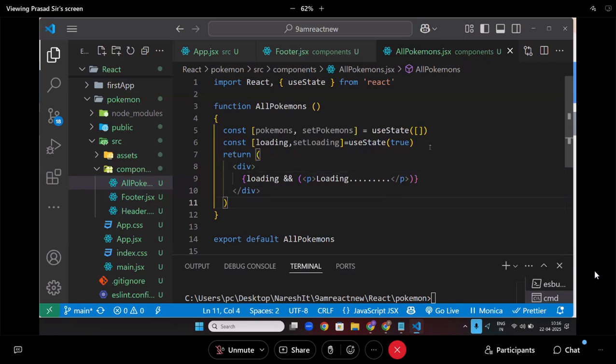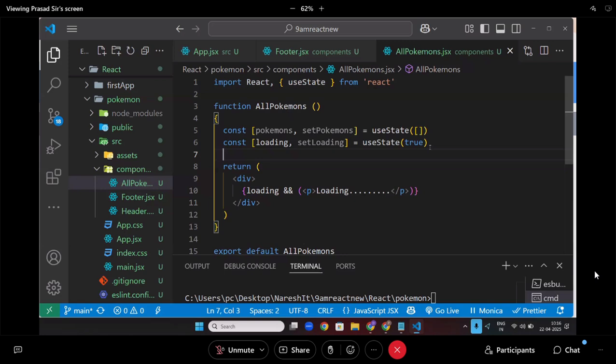Sir, to make the loading false, first I have to load. Whenever the Pokemons come, I will stop it anyway. Now, sir, one more time. Initially, I keep one value, loading true, and I put one paragraph. Inside the paragraph, loading. Whenever this loading is true, it will come. That is what the logical AND means. If you remember in JavaScript revision, I told you logical AND, logical OR and ternary operator.